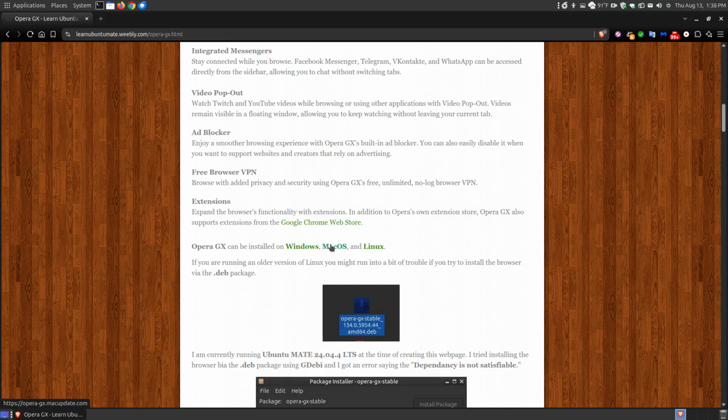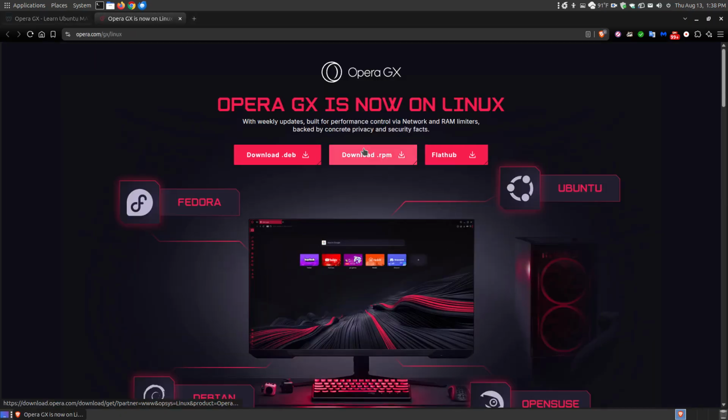You can click this link, a Mac or Linux, and if I click the Linux link, this is not the original home screen. Here you've got the choice between the deb file, the RPM, and FlatHub. There's not a link here to Snap, but if you click the original link I showed you from the original home page, there is a link to the Snap package that you can install on your system.